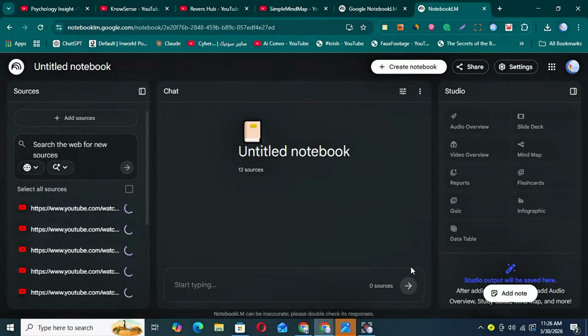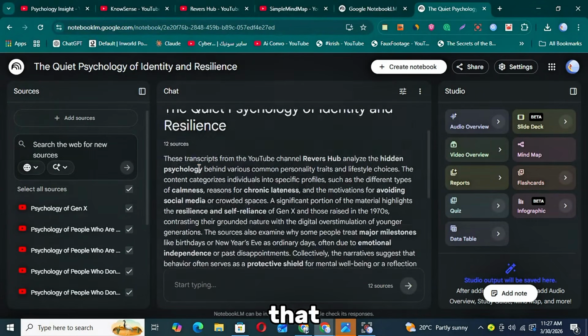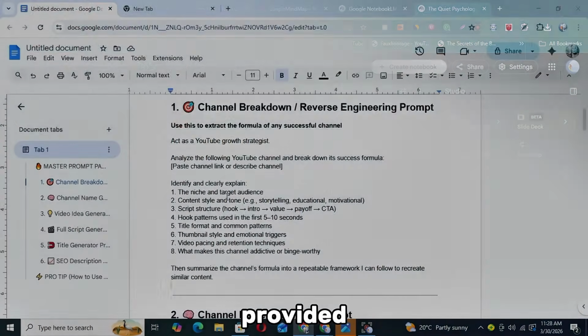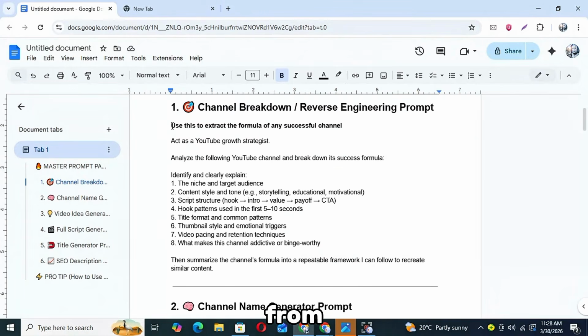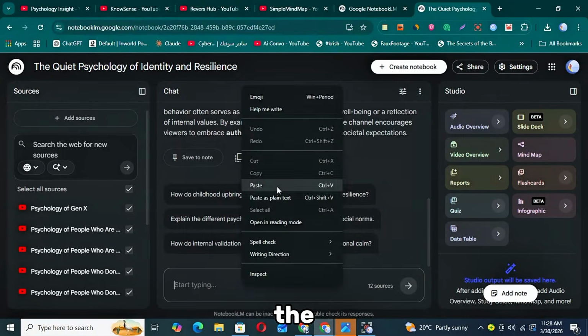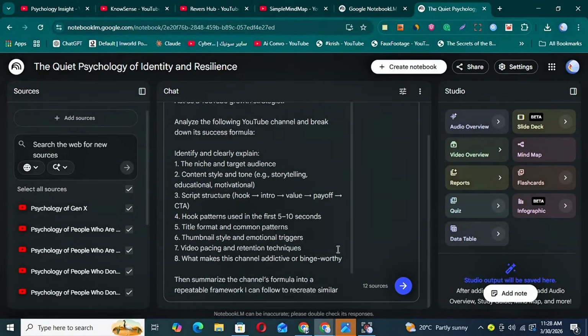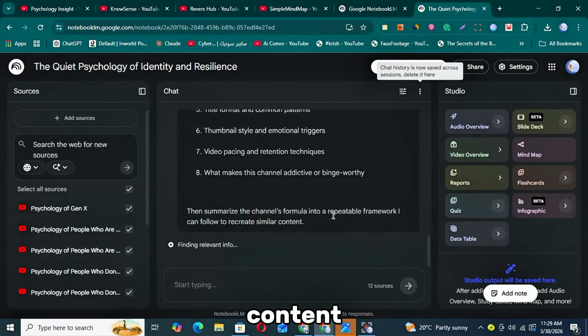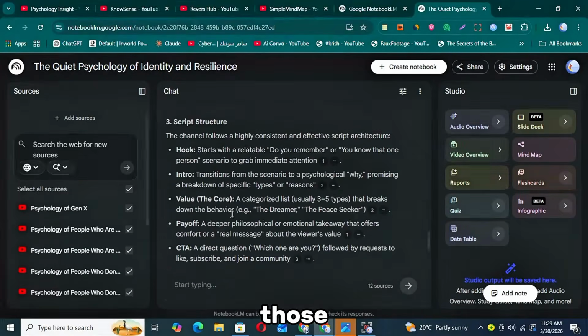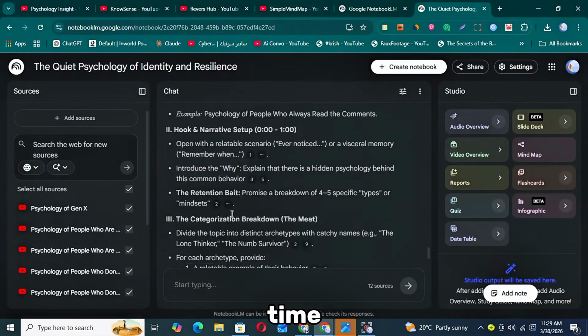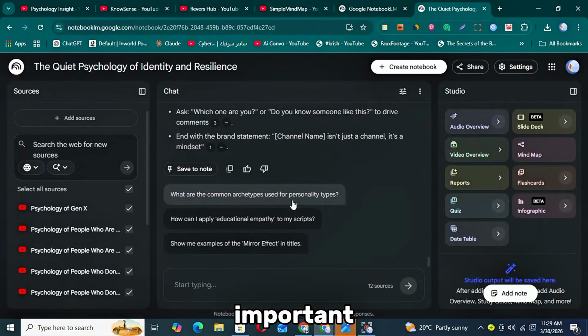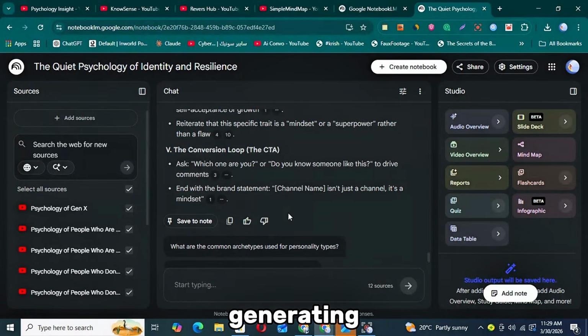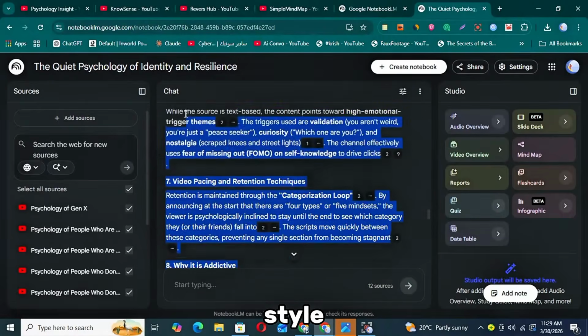from those videos. Once your data is loaded, the next step is to analyze it properly. For that, you will use the prompt document I provided. Copy the analysis prompt from there, go back to NotebookLM, paste the prompt, and hit Generate. The tool will now start breaking down all the content you provided, extracting patterns, structure, and key elements from those videos. Give it a little time to process because this step is important. This is where the system understands how the channel works, and this analysis will be the foundation for generating your own videos in the exact same style.